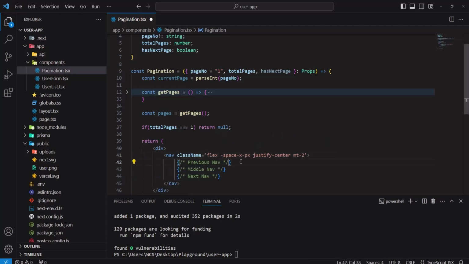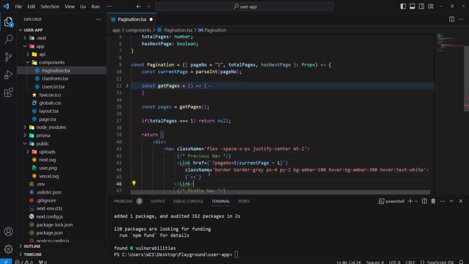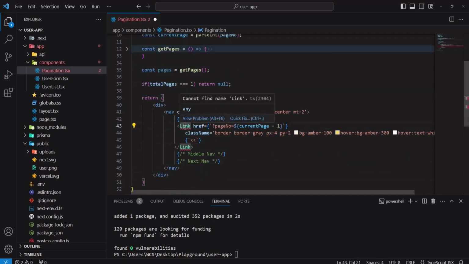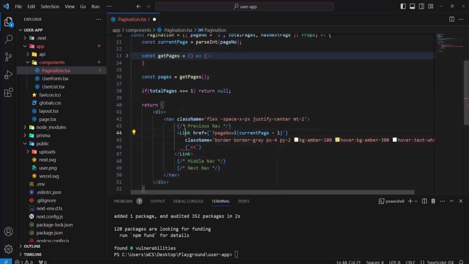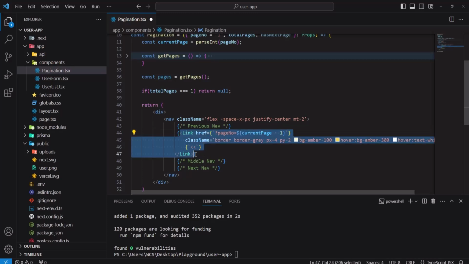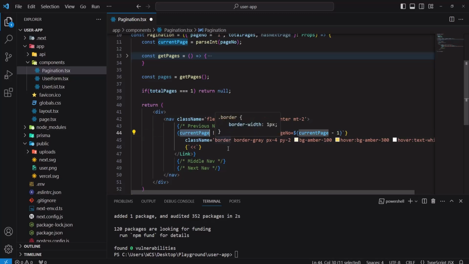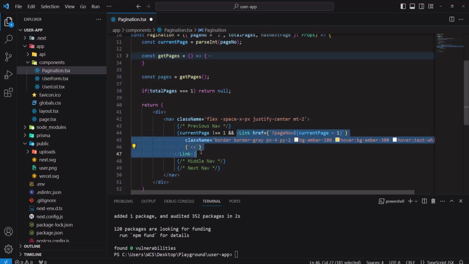And let's first add links for previous nav. So this is for previous nav. We have to import this link from next link, and this will be conditional. So we will add a condition here, and the condition is if we are on page number 1, then we will not show this previous link, and if we are not on page number 1, then we can show this previous link. So let's save this.